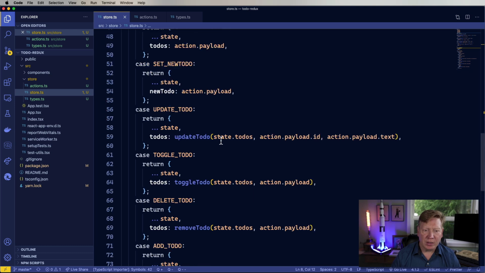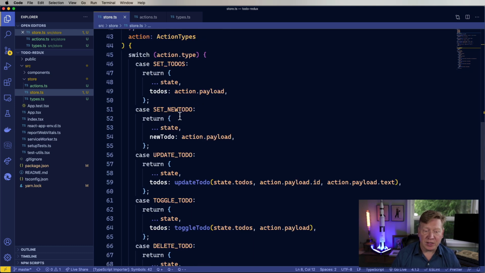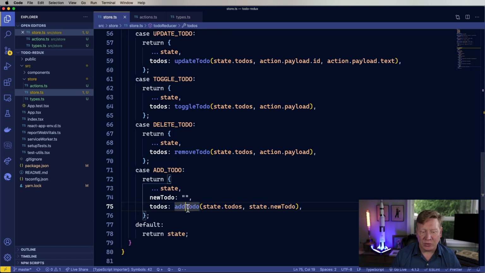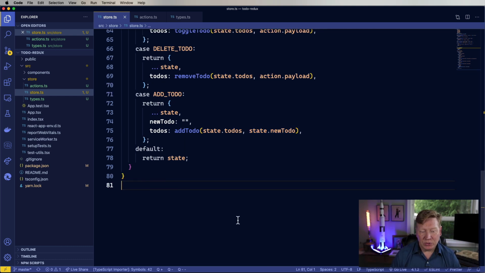Okay, looking pretty good. So let's have a quick look at all this. We've got this huge switch statement that's got set to-dos. It's going to just replace all the to-dos. It's got setting a new to-do, which is just going to take the initial current state and update the new to-do. It's got update to-do, which is going to call that update to-do, toggle to-do, remove to-do, and finally add to-do is just going to set the current new to-do state to an empty string and add the to-do with the original new to-do, which had that original string in it.